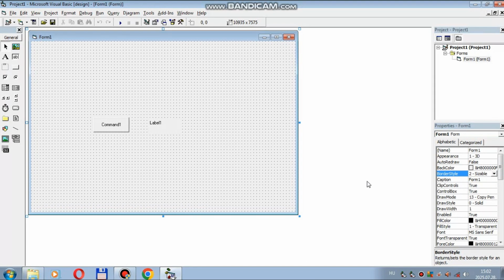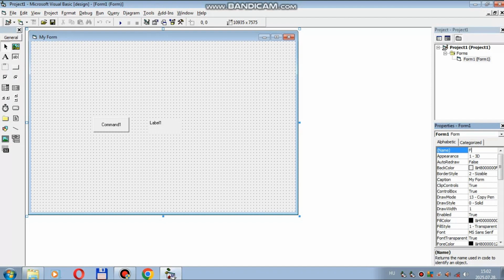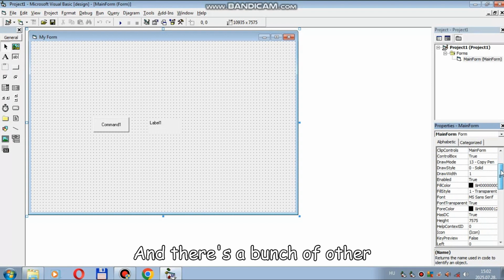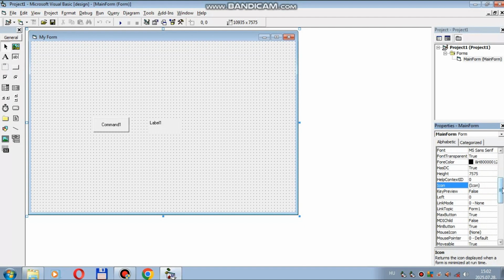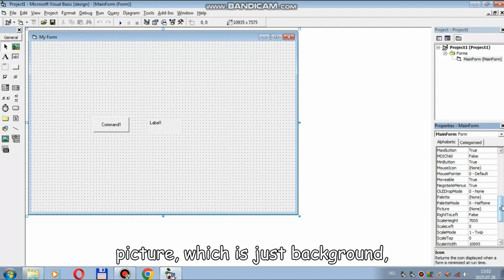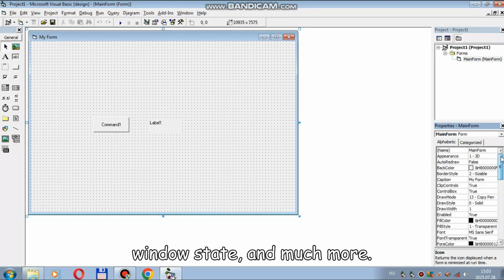We can also change what it says from Form 1 to My Form, or we can change its name for scripting purposes from Form 1 to main, actually MainForm. And there's a bunch of other properties you can change, like icon, mouse pointer, picture, which is just background, show in taskbar, startup position, window state, and much more.